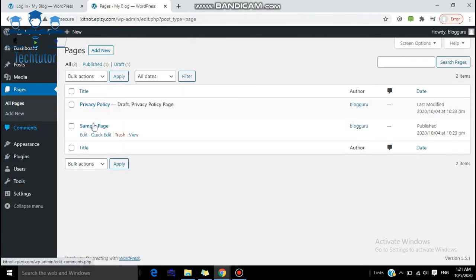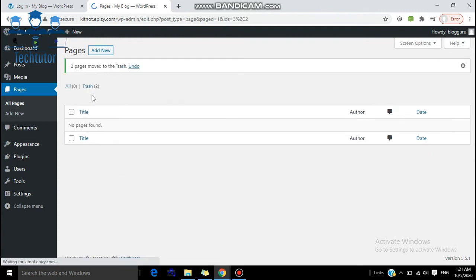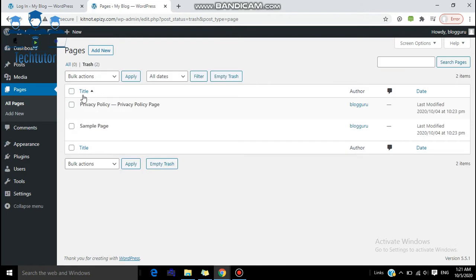There's some sample page here which I don't think I really want. So I'm going to be creating a new page. Click on move to trash here. Create a new option. So you go to trash and you highlight everything, click apply.